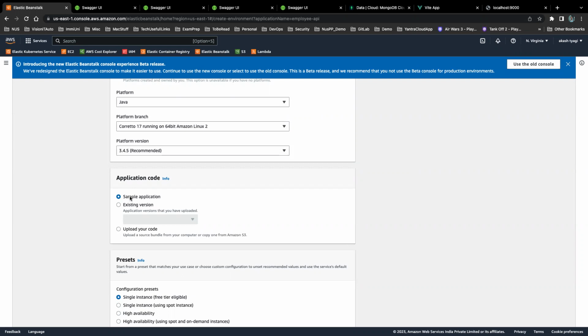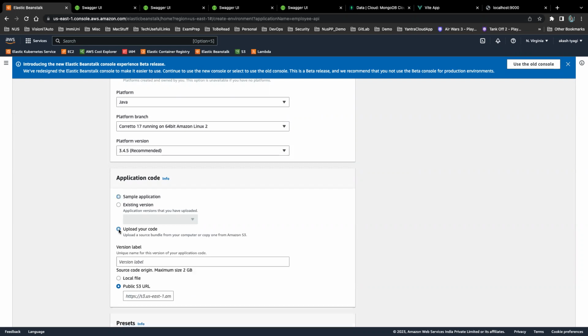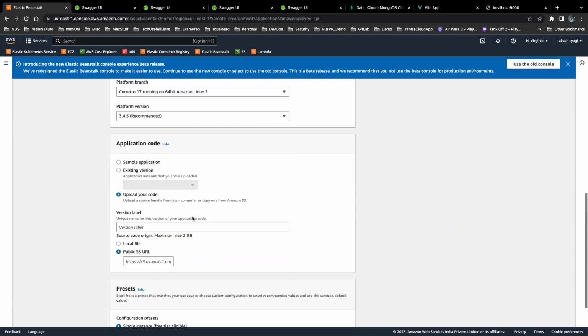Right? So I can use a sample application, because if you're doing this for the first time, you can go with the sample application. It will deploy an Nginx application there. But we don't want to go with the sample application because we do have an application code. So I would like to upload that code to Elastic Beanstalk so that I could run it.